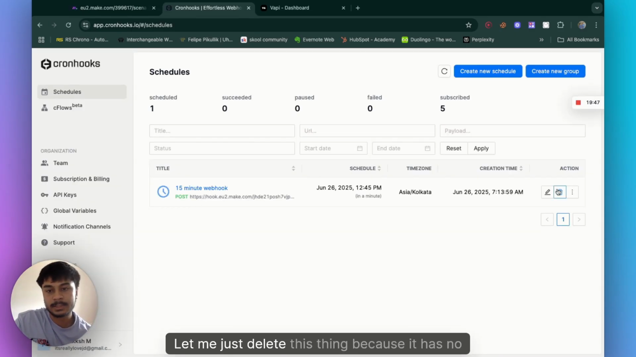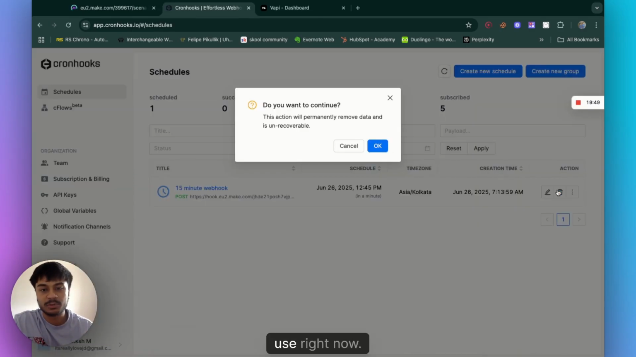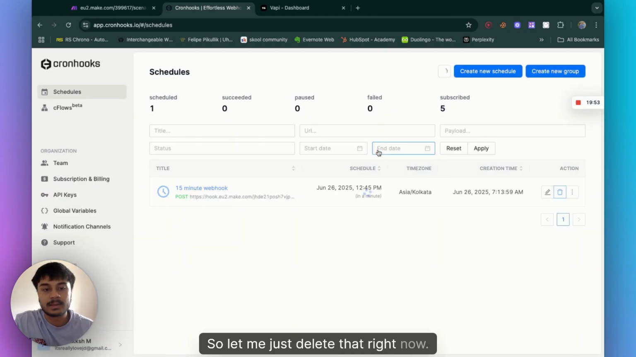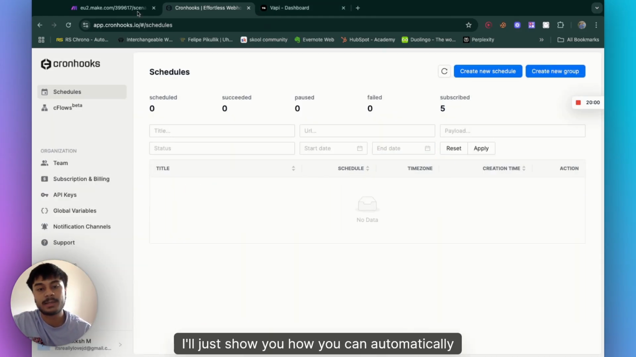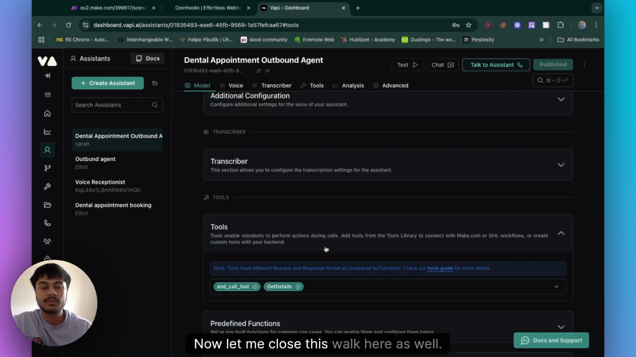Let me just delete this thing because it has no use right now. I'll just show you how you can automatically create a schedule here also through an API request. Now let me close this Vapi as well.